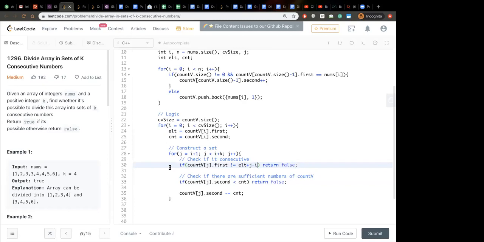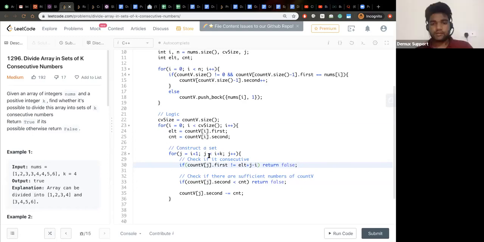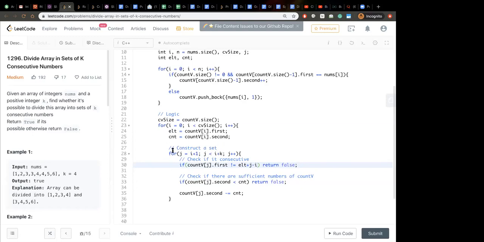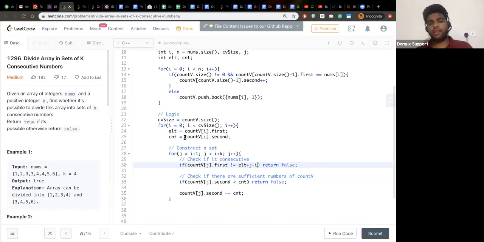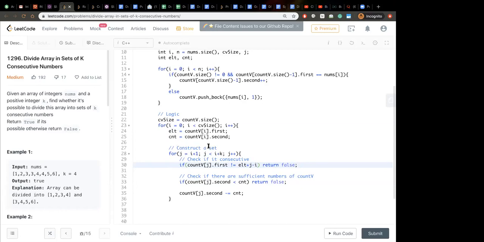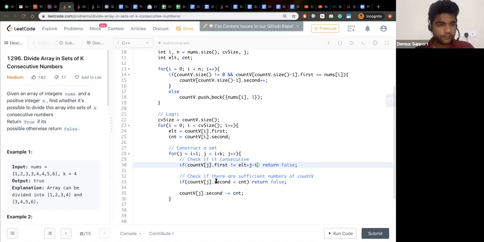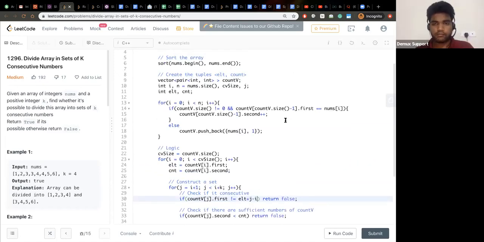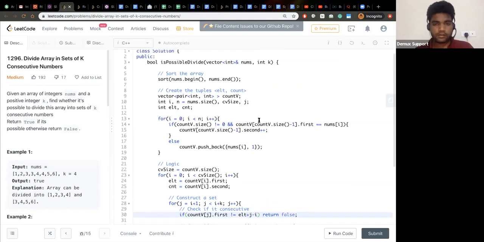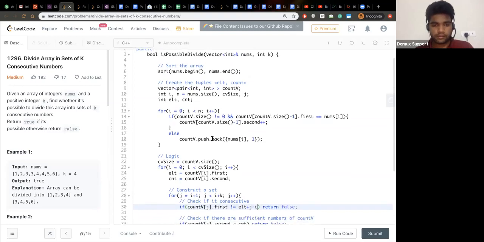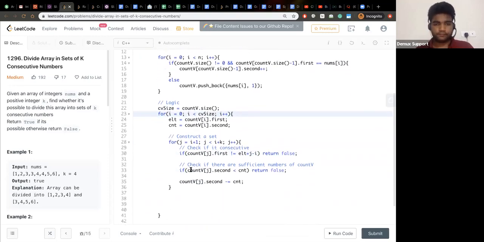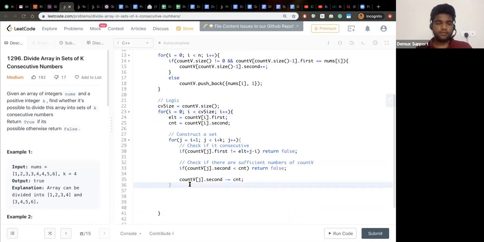Sir, J should be less than or equal to I plus K, right? J should be less than... because K elements are there. K elements, so we're starting from I plus 0. We are including I, right? Okay, so it will be I plus K. In the for loop, the middle condition won't have a parenthesis. Yeah. Okay. Other than that, this is cool with everyone.